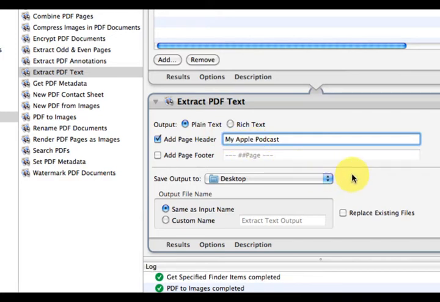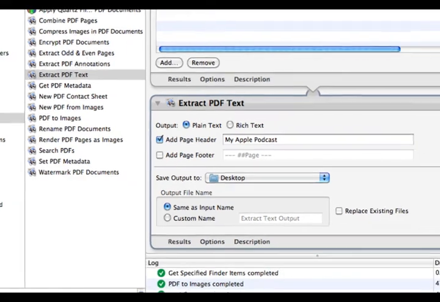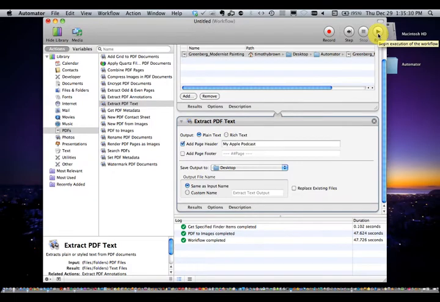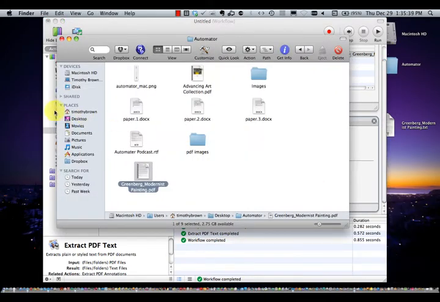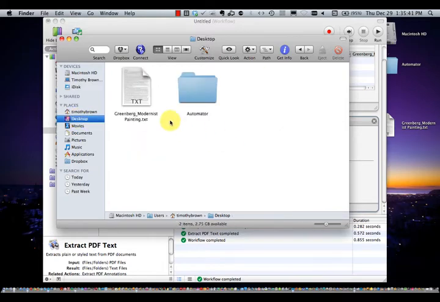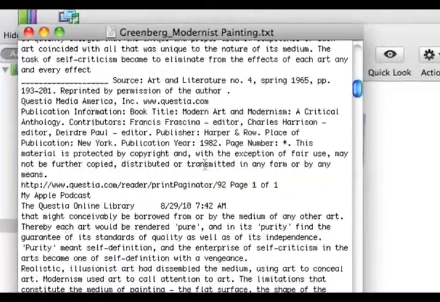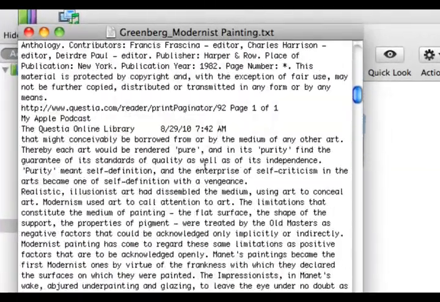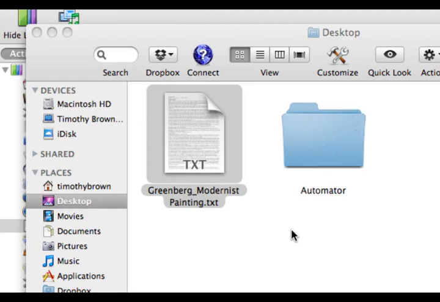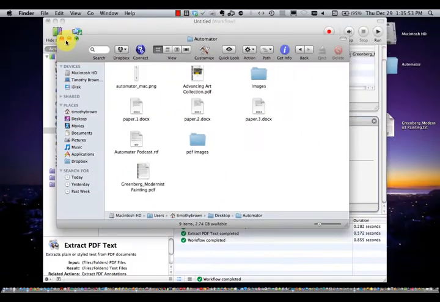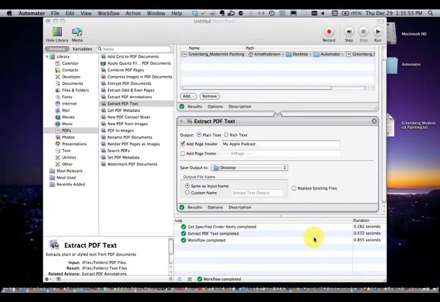And let's go ahead and issue the run command to generate this new workflow. And I just saved it to the desktop, so I'm just going to go ahead and retrieve the file on the desktop, and it is now a text document. And now I have an editable document that I can now work on from the PDF. Okay, let's get rid of this workflow and let's try another one.